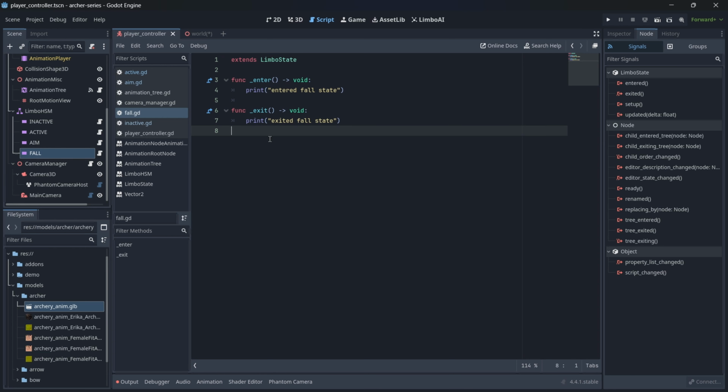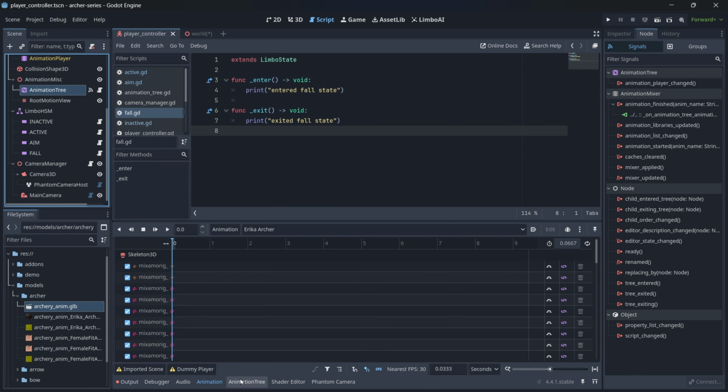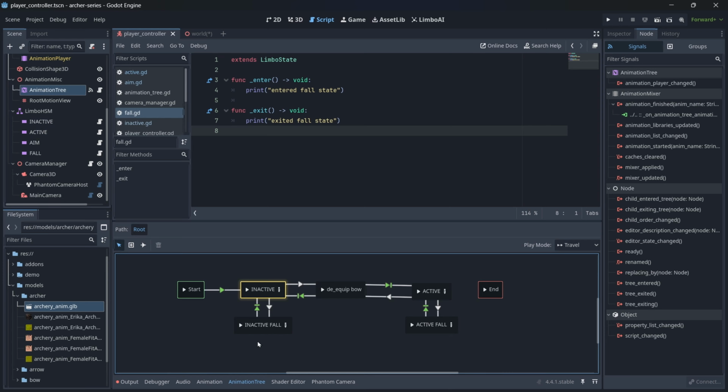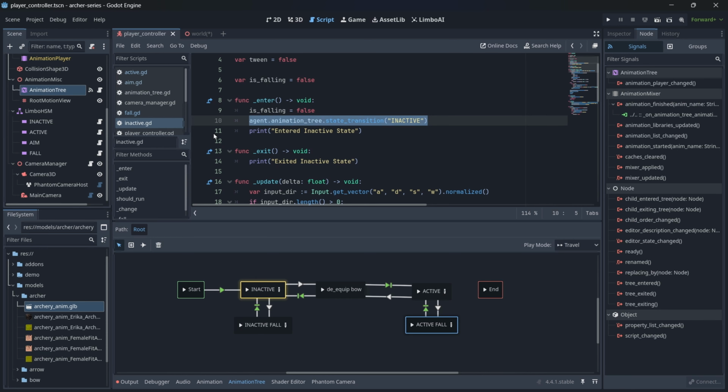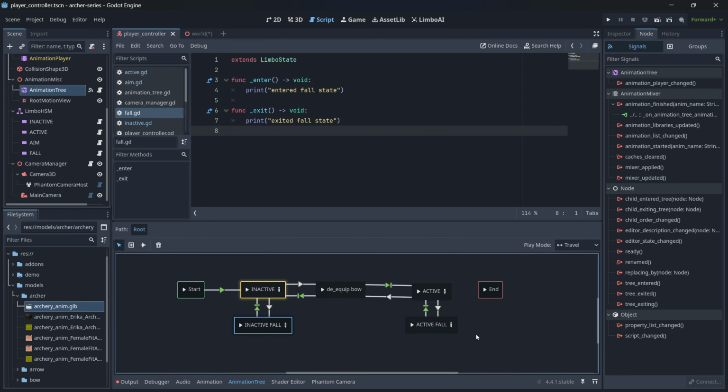So now, before actually thinking about going back to our inactive or active states, let's see what we need to do first. First we need to travel to one of these states. Same as in inactive, how we have a state transition, in a similar way we need to transition to any of these states. But now the problem is that we have two different state names while we have just a single limbo state. So how do we know whether we need to travel to this state or this state inside our animation tree?